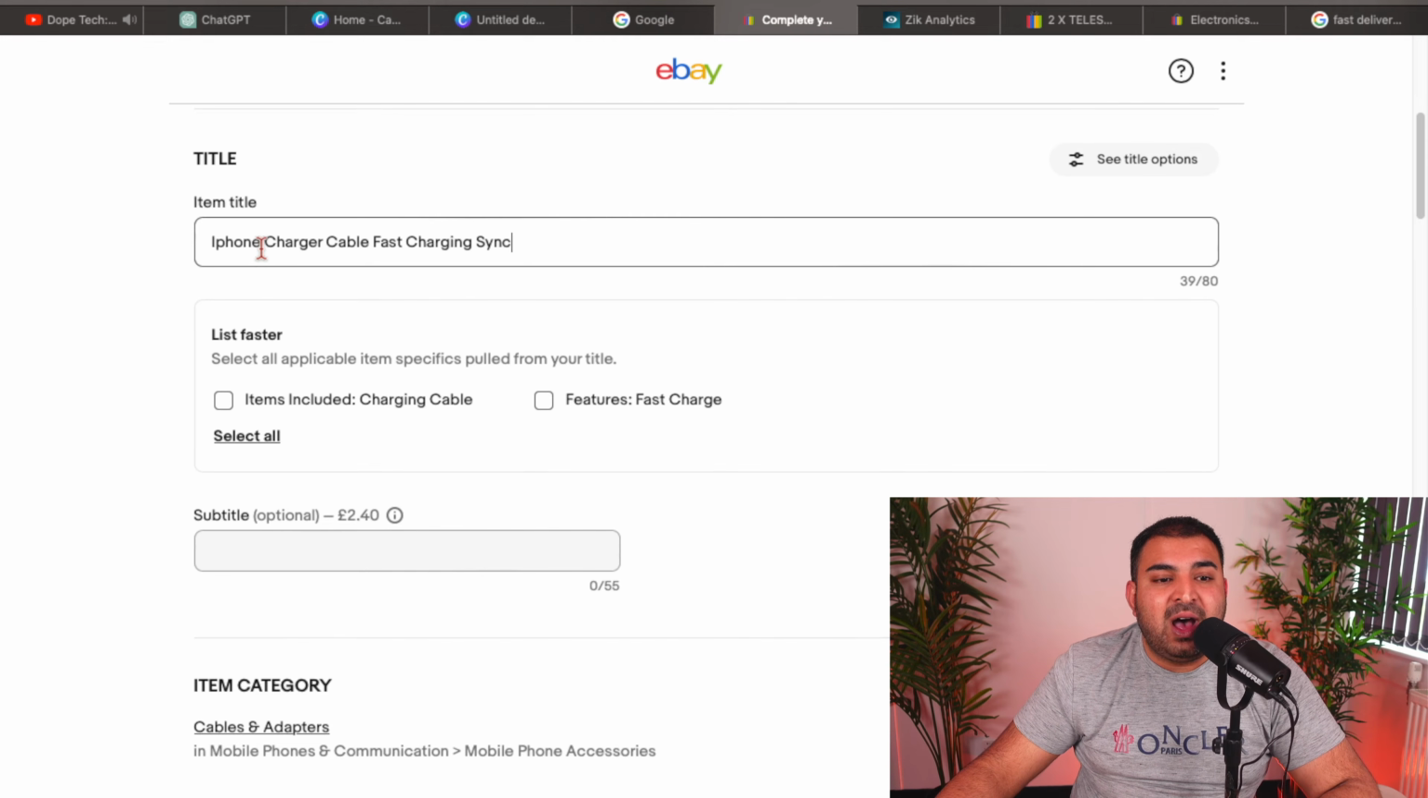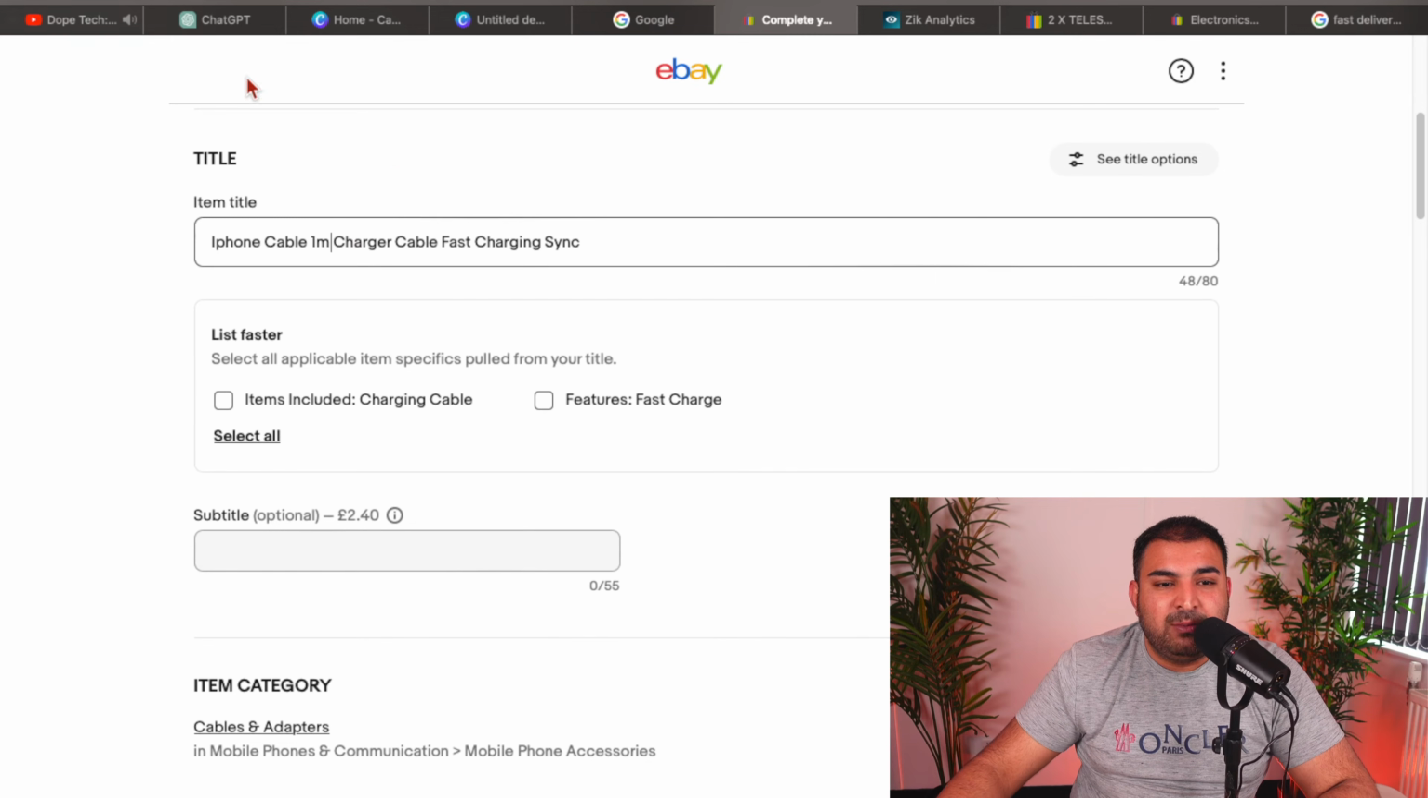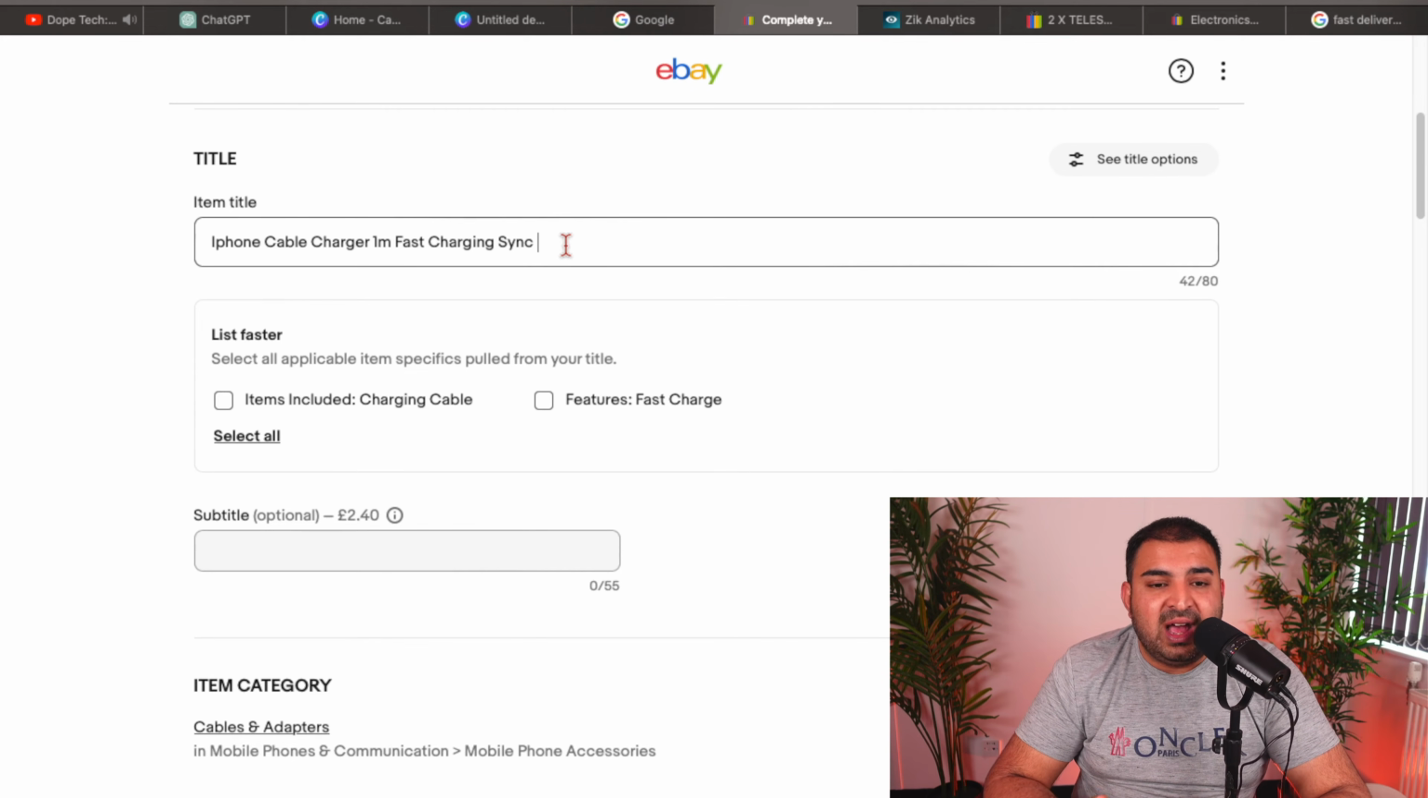So I'm gonna do iPhone cable, and I'm gonna do 1 meter, and I'm gonna leave the word fast charging and charger. So we can do iPhone cable charger, and we're gonna do fast charging, and then we're gonna do sync, because a lot of people probably wanna connect with iTunes and that kind of stuff, connect with the computer. So they are trying to make sure that it does work with the computer and charge at the same time. So that's the kind of information we found from Zeek Analytics.